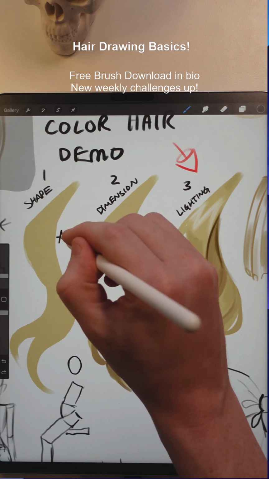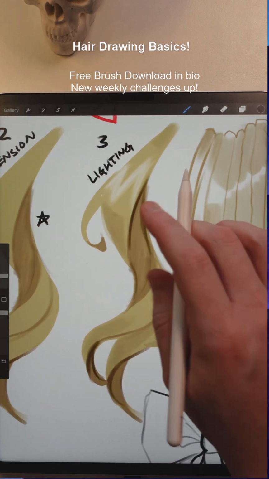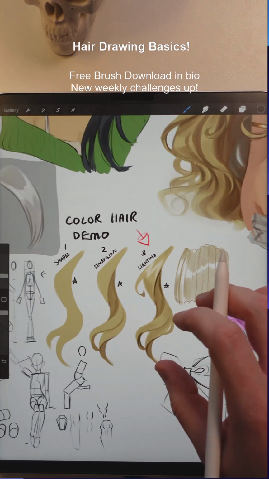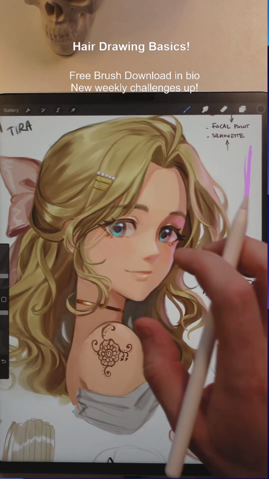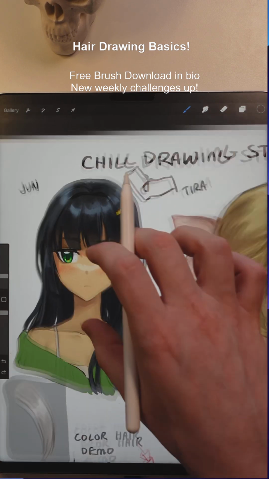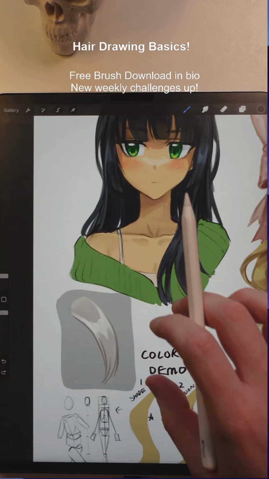I don't know either. But well-designed shape, well-designed three-dimension, well-drawn, and then well-lit. And that's why you get this part at the end. And that's how she does all of this hair. Yes. So, Tira, check. June, check. It's all the same process.